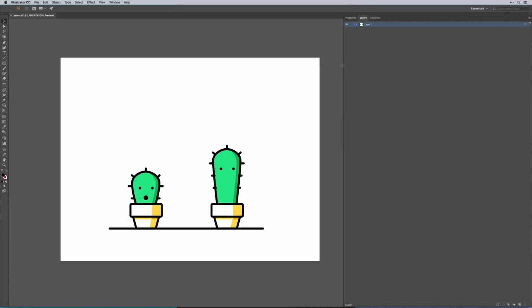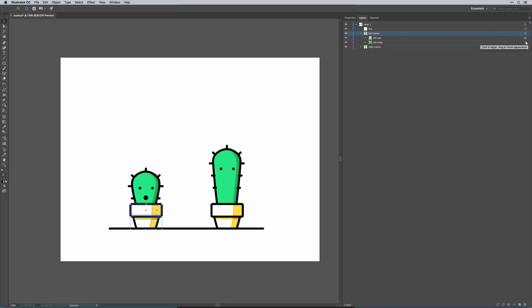Open the Layers panel and give unique names for layers you'd like to animate. We've created a line, we've created the left cactus, which is a group. And in that group, we have a left pot and a left body. When we open the left body, which is a group as well, we have a left mouth and left eyes. There's no need to name the layers you don't animate. And for the right cactus, we have the same groups. We have a right pot, we have a right body, and the right body has eyes as well. So we have our assets in place.